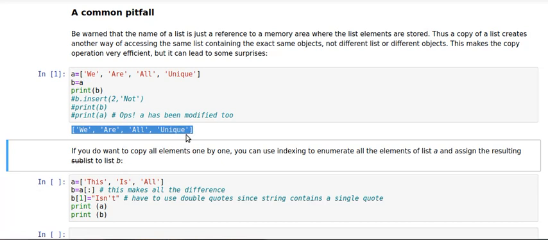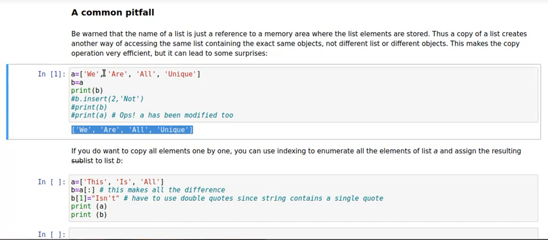And we see this and we may ask, okay, but is it the same list that we had here, or is it a different list? And the answer is that it is the same list.